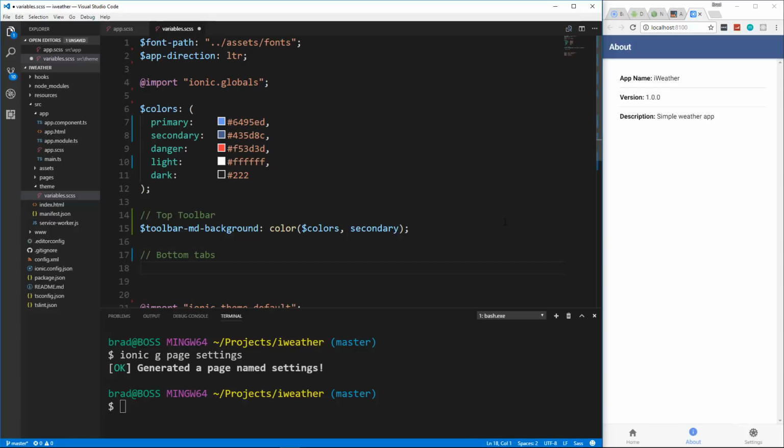Okay, so for bottom tabs, we want to change the background, so the variable is going to be tabs-md-background. And we're going to set it to color. We want to input colors, and then we want to set this to secondary as well. Okay, so we'll save that, and now you'll see that the bar has changed colors.